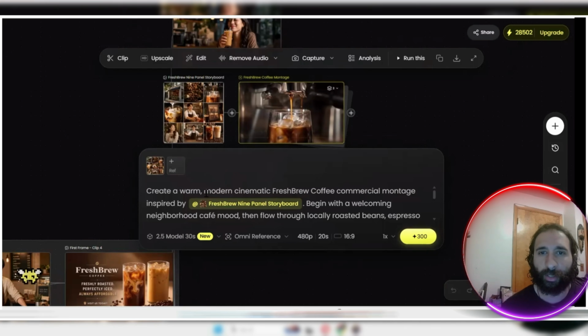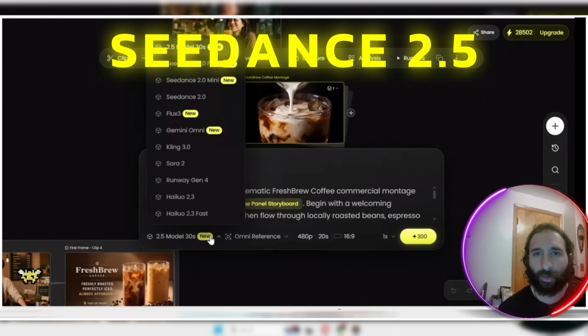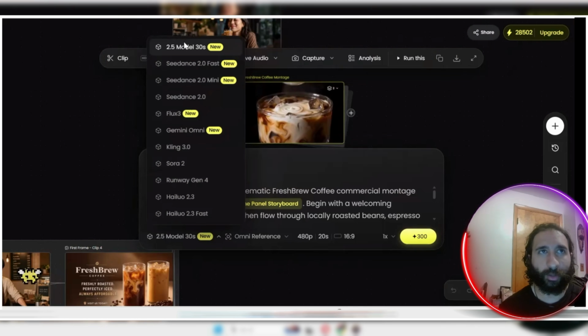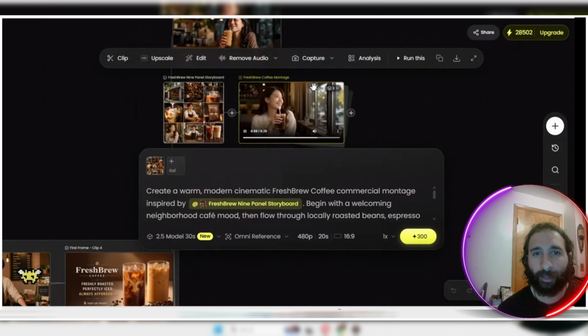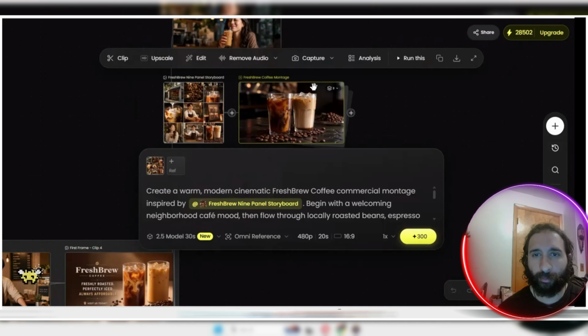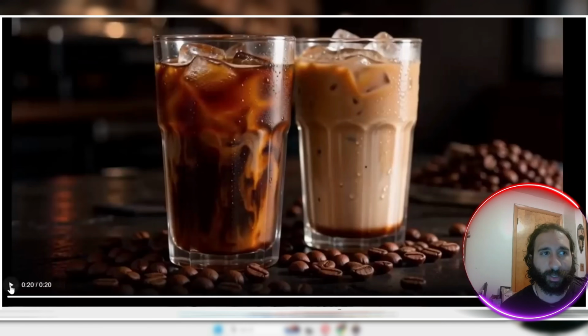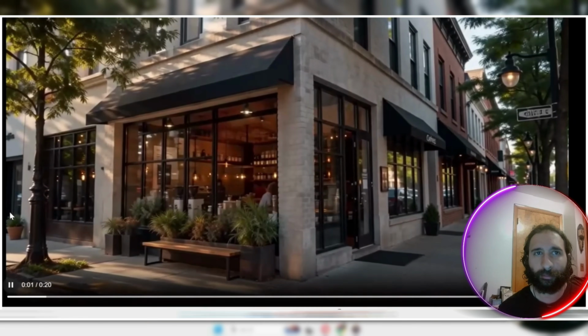You can pick which one you like. We're going to use Seedance 2.5 as a model, but you can use other models as well, Gemini, Kling, whichever one you like. And then you can experience Buzzy through doing this specific thing. So try that out.